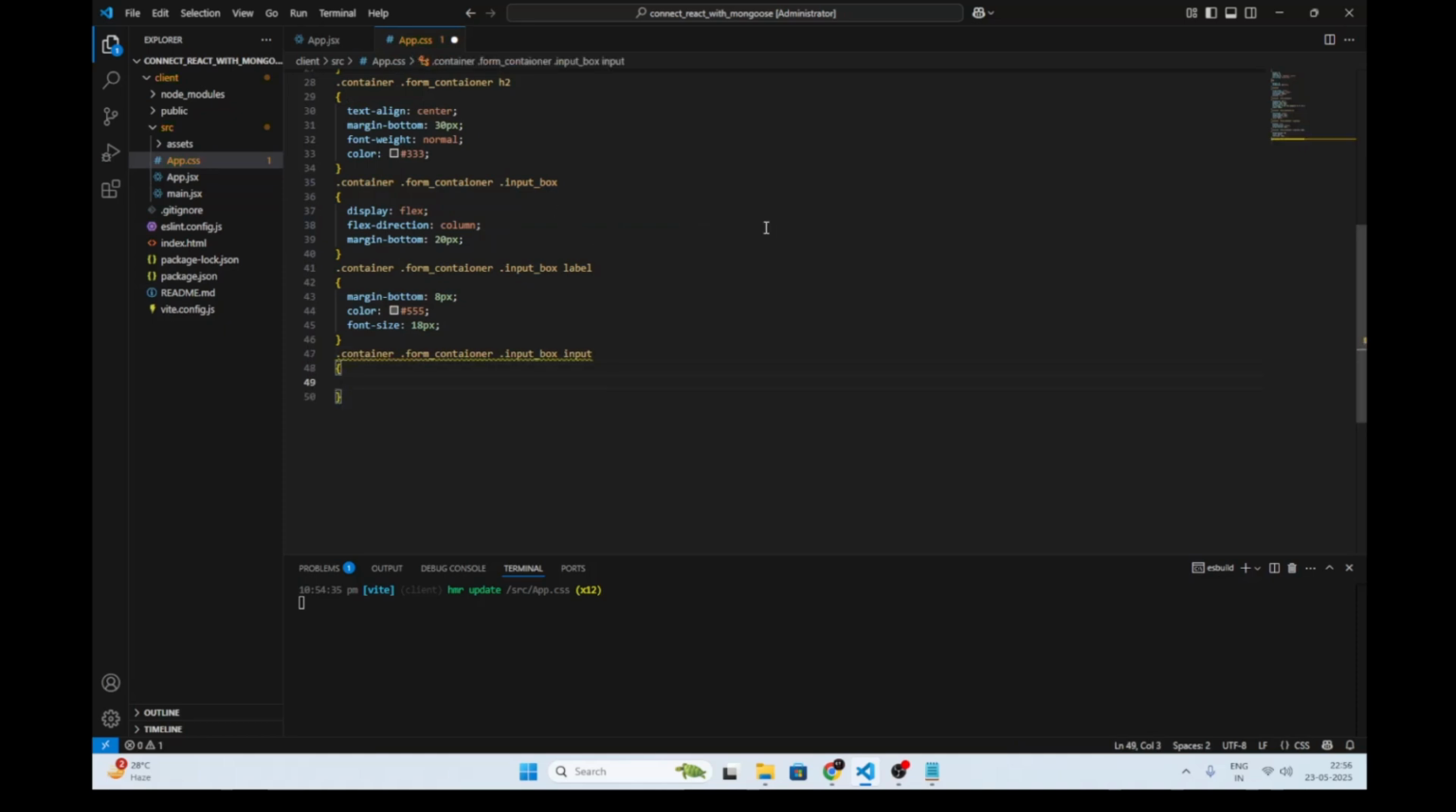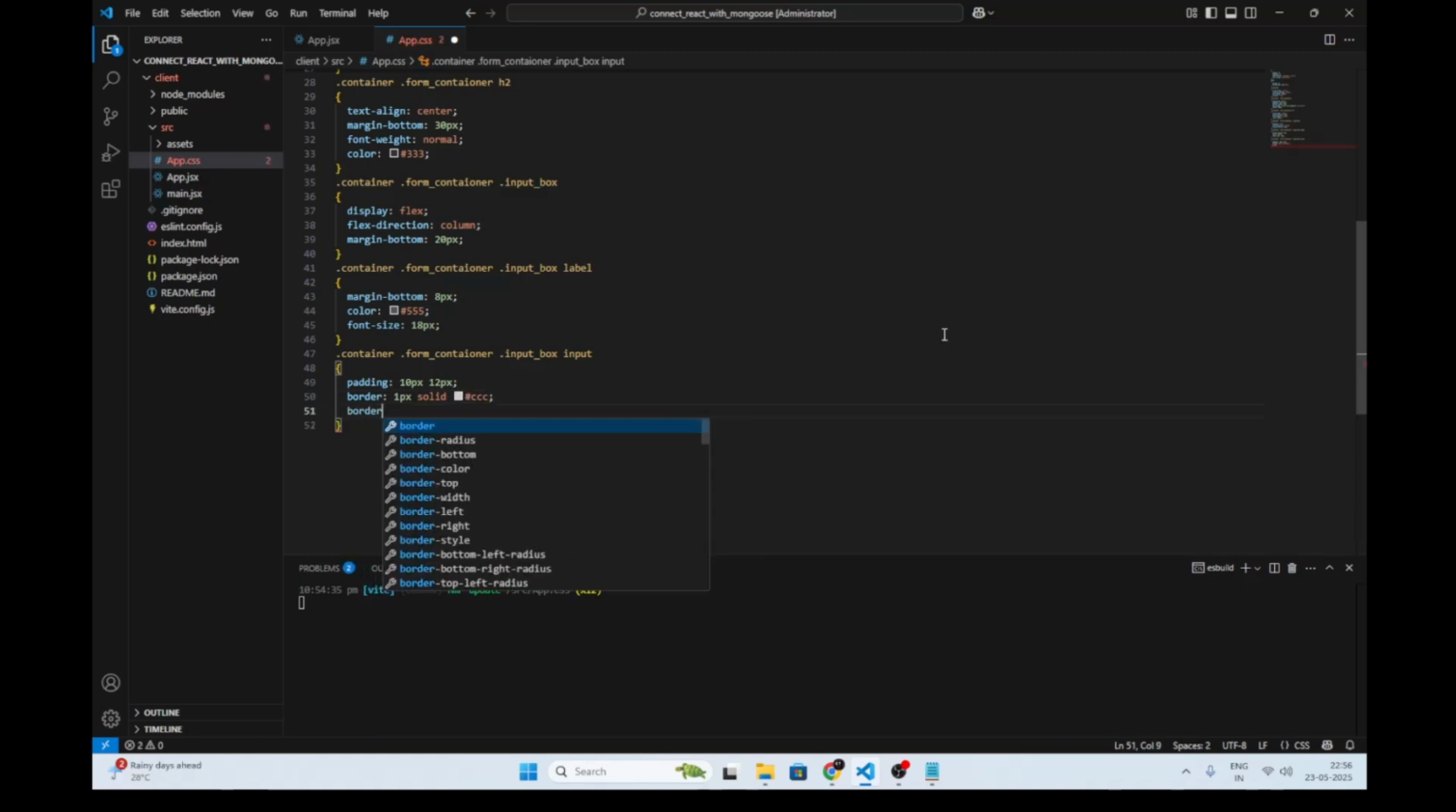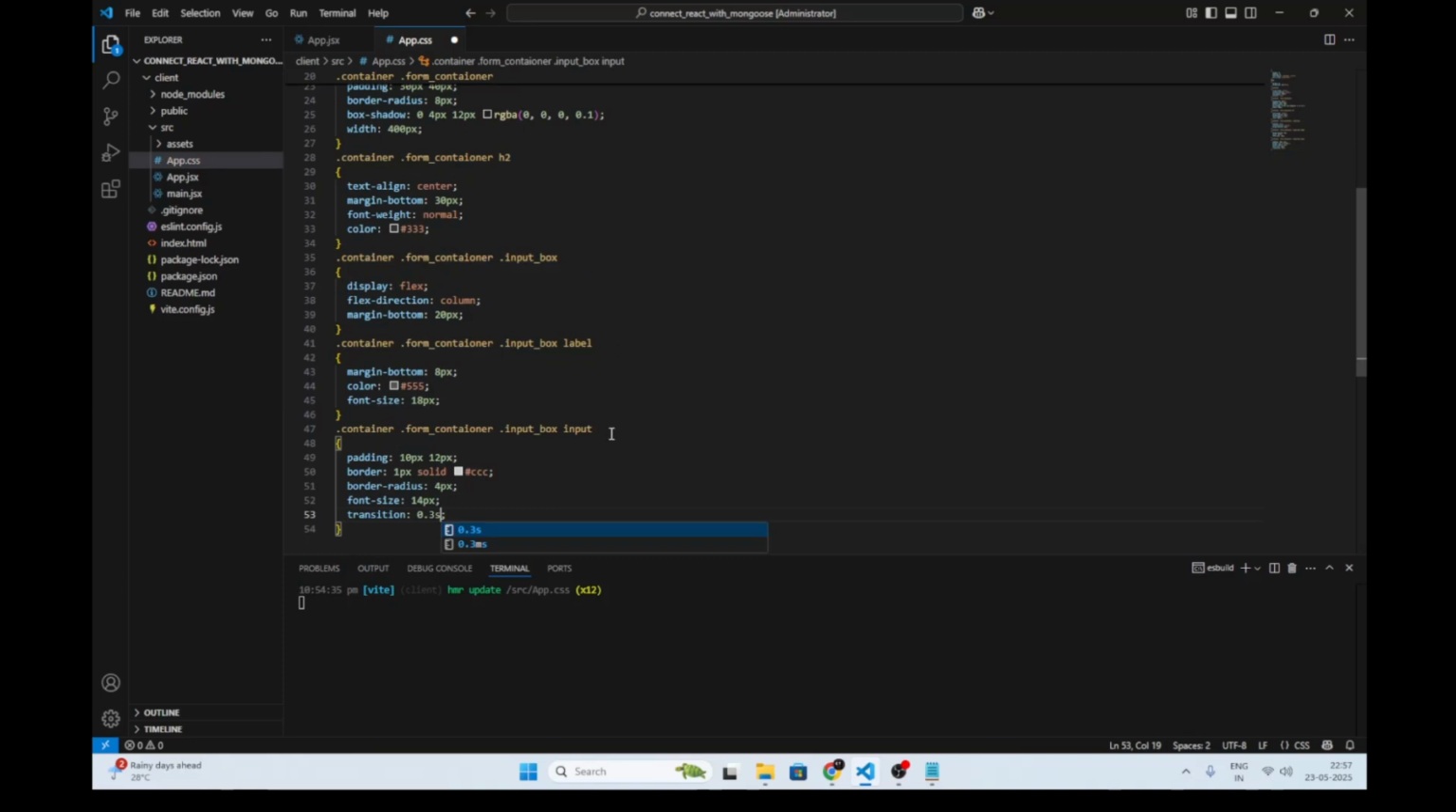First of all, I'm going to provide padding of 10 pixel 12 pixel, border 1 pixel solid #ccc, and border radius to 4 pixel and font size to 14 pixel. And in this I'm going to add a transition of 0.3 seconds.